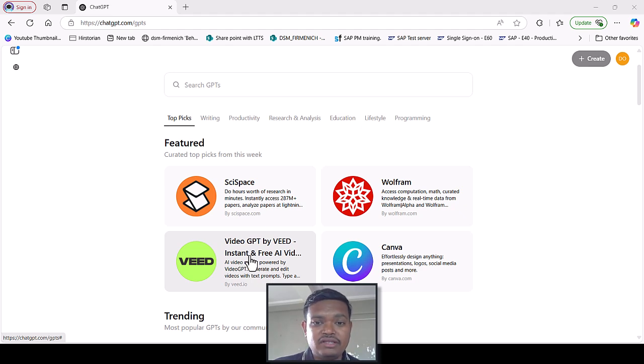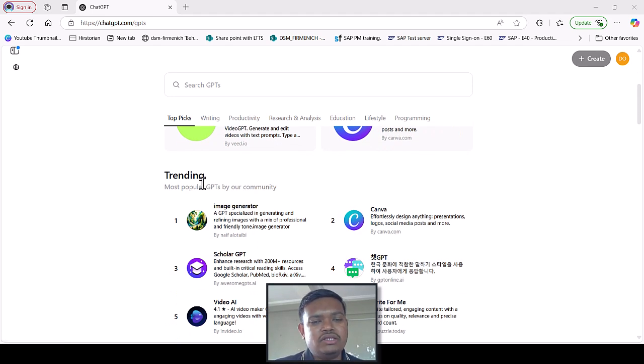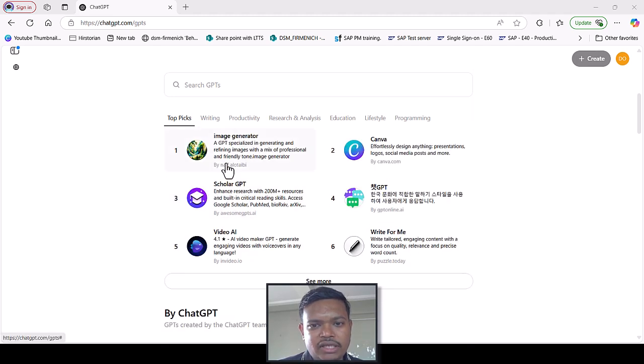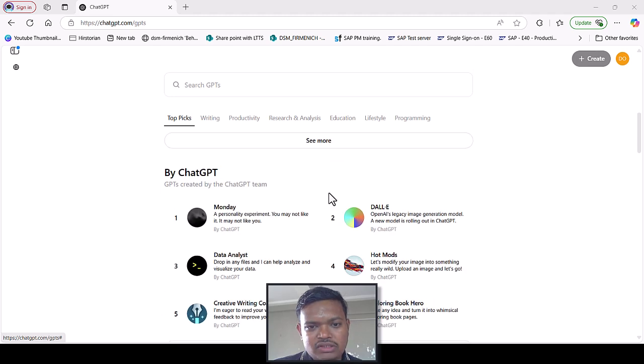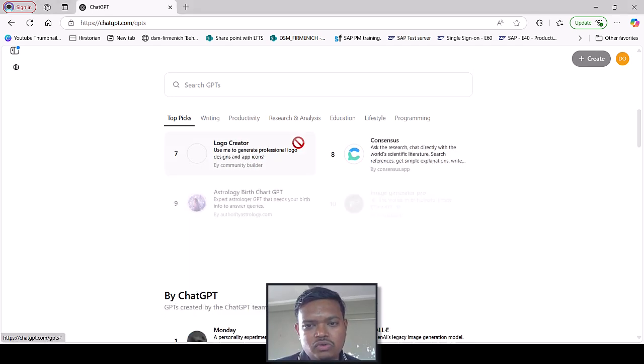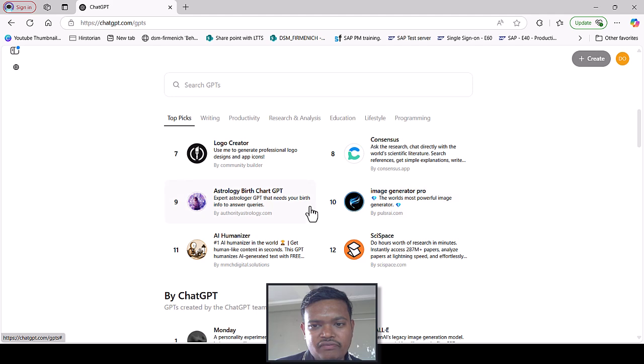You can also create videos with the Vid Instant free AI video tool. You can see this is the heading and these are the different points for which this GPT can be useful, like Canva: effortlessly design anything, presentation, logo, social media post and more. Regarding the trending section, there are different GPTs available like Image Generator, Canva, Scholar, Video AI, Write for Me. You can click on See more to go into the different available GPTs.